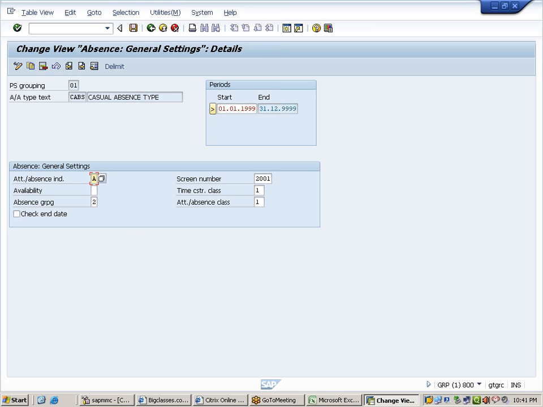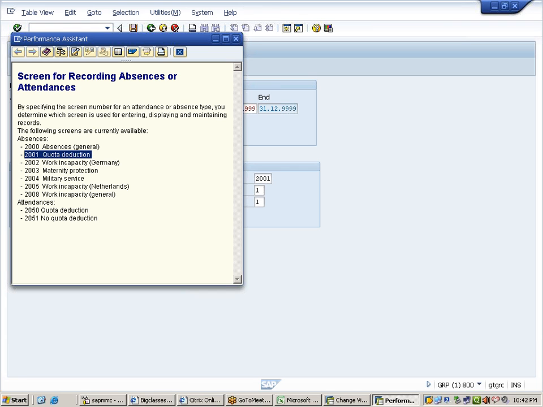2000 is there already. Now what did I say? 2001 is for quota deduction. 2000 is no quota deduction. For attendances, 2050 is quota deduction. 2051 is no quota deduction. I want my casual leave to have quota deduction. So I will leave it as 2000. If they say no, you put it as 2000.